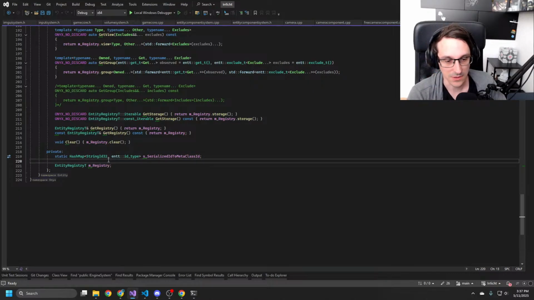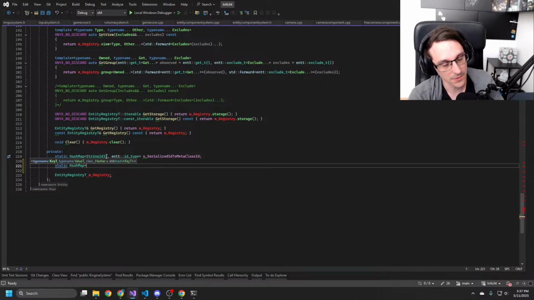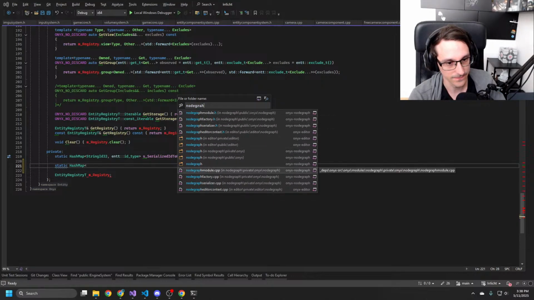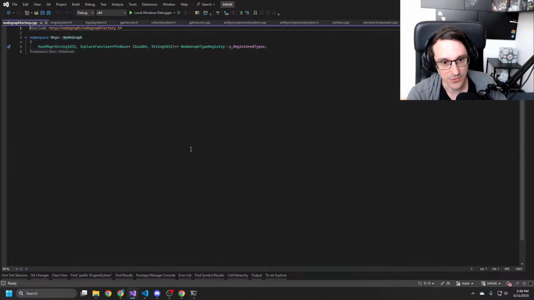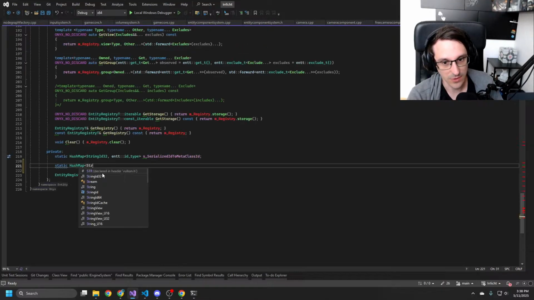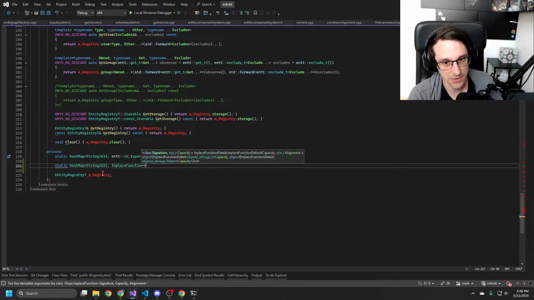So I'm thinking that we probably do something similar to the version that the node graph uses. So we have a node factory, the node graph factory. And here we have the registered nodes which return a new instance, and we will basically have the same thing. So we have this one, and we have an in-place function that returns.